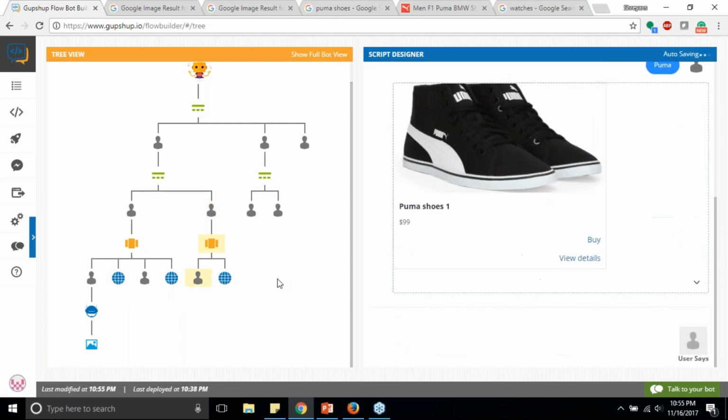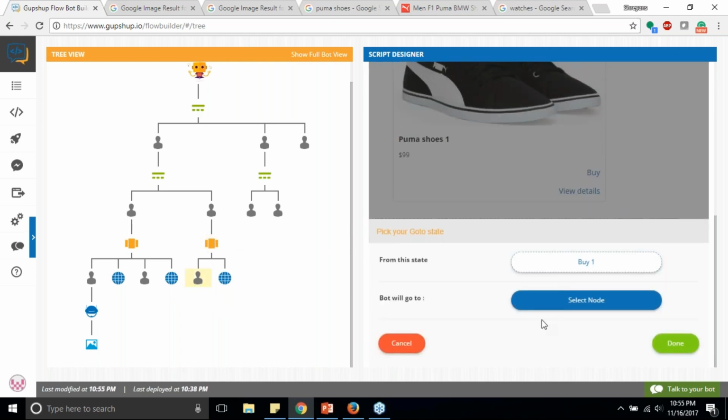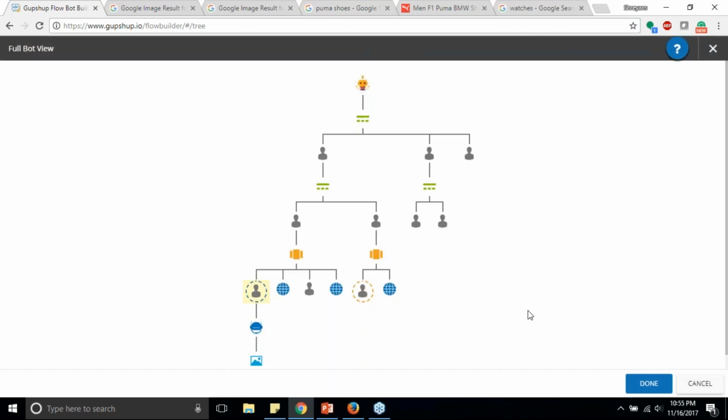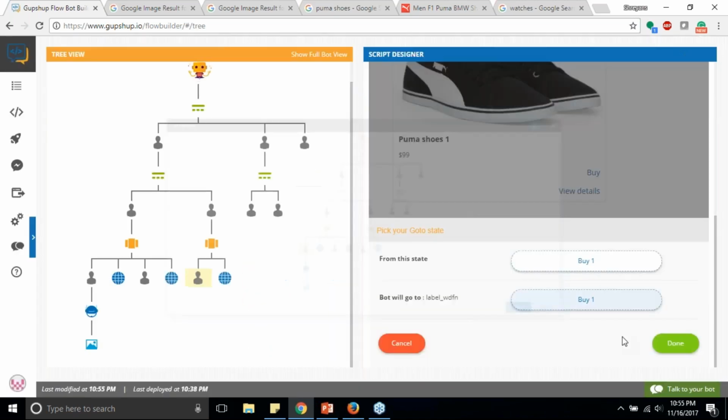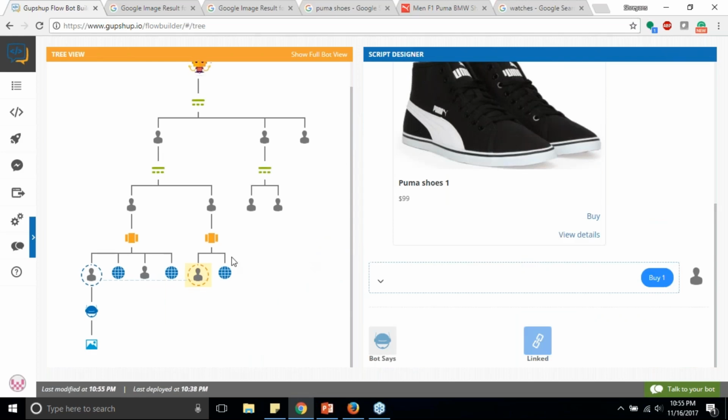Now in this case as well, if someone clicks on buy, I want to send him that we will deliver, the same delivery message and the smiley. So again from here I'm going to link it to the state where I have defined it, so that I don't have to add this repetitively. Now this is how you link. We talked about fallback matcher, we talked about branching.